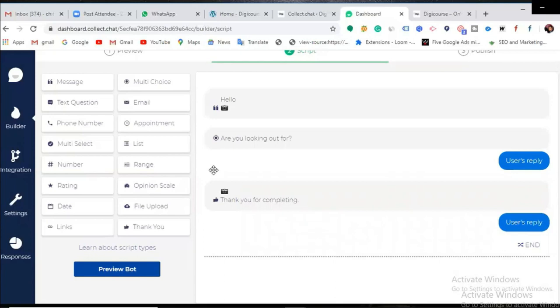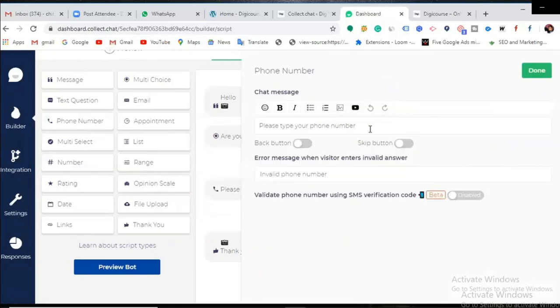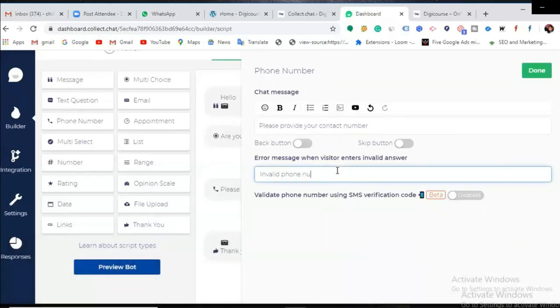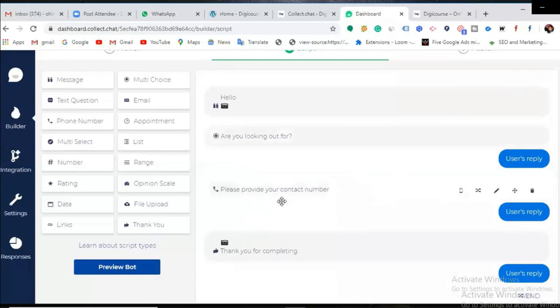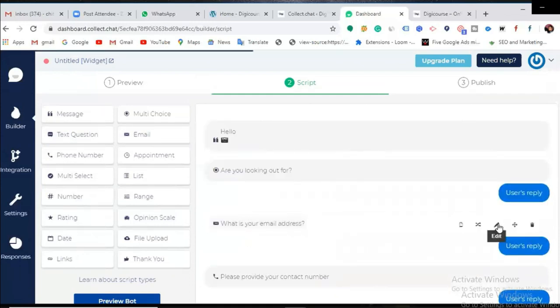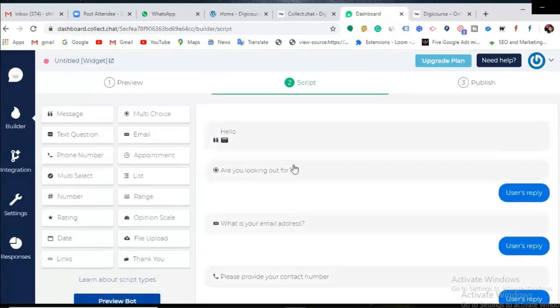If you still have any questions that you want to ask your customers, you can simply ask. I want to ask them the phone number. Please provide your contact. Error message: if you want to send an error message when they give an invalid contact number, you can just send it. I can give an email address as well. Let me give the email address. Okay, what is your email address? Fine. Okay, right, so this is how I'm done with the script.